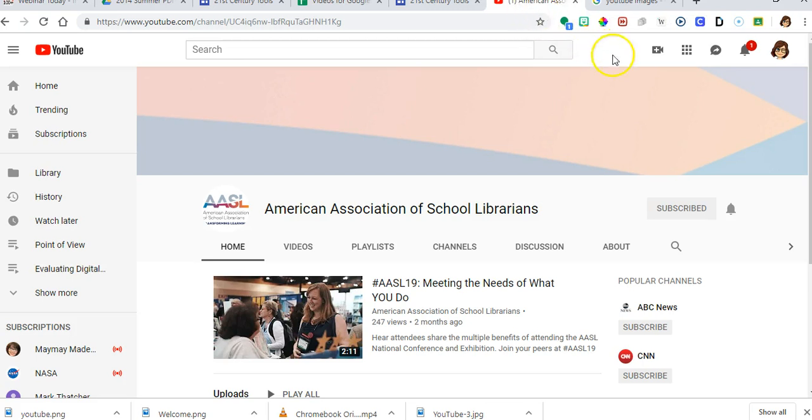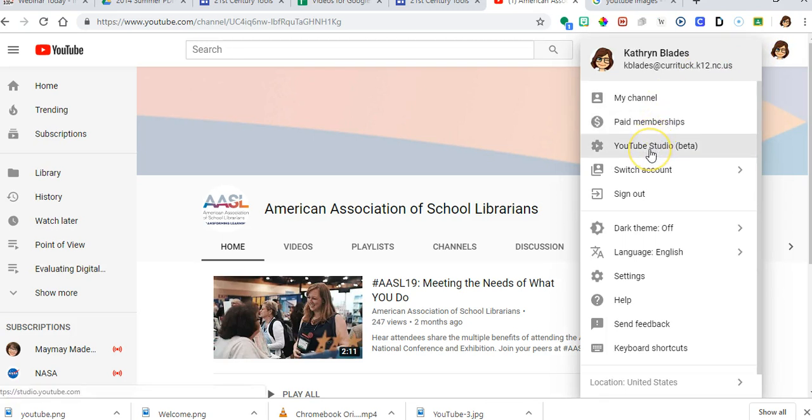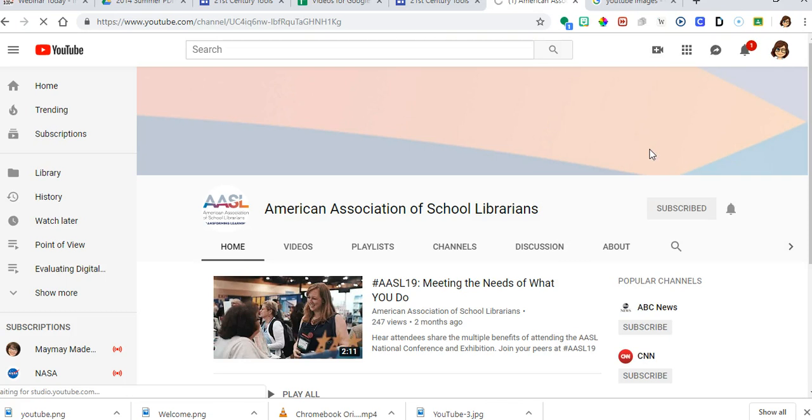And once you're there, you will notice that you have a little icon in the upper right-hand corner. If you've changed it, you have your face or a picture or an avatar there. If not, you have a little gray person up there in the corner. You click that, select that, and you'll see YouTube Studio right here. Now, if it says YouTube Creator, that's fine too. YouTube Studio is the newest title, but if it says YouTube Creator, just go with it. Click on that, and that takes you to your dashboard.